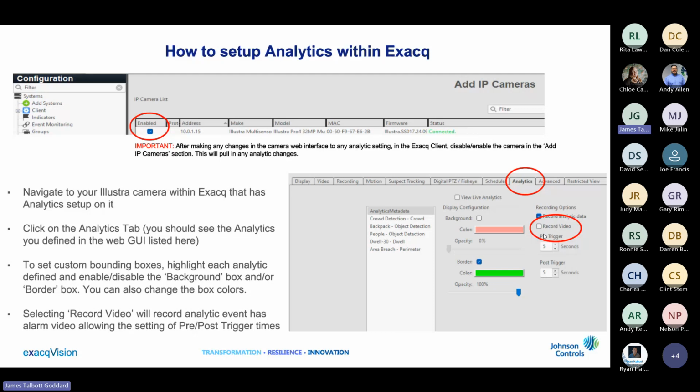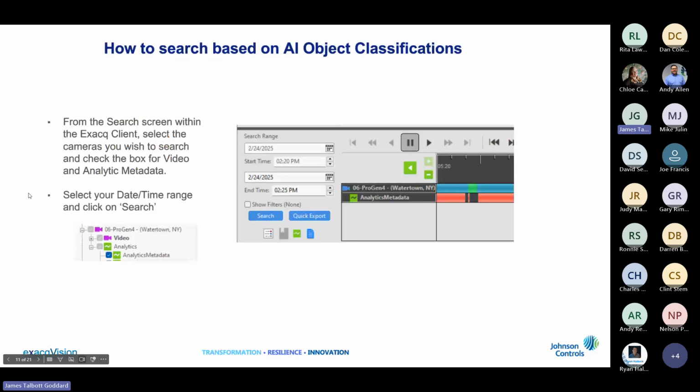And again, selecting record video will record analytic events as alarm video, allowing the setting of pre and post trigger times. So that's similar to the motion detection that you've been used to. I want to pre-record up to, we can do 5 seconds if you want to, of the analytic event being triggered. So you can set that up within the camera's individual camera recording page.